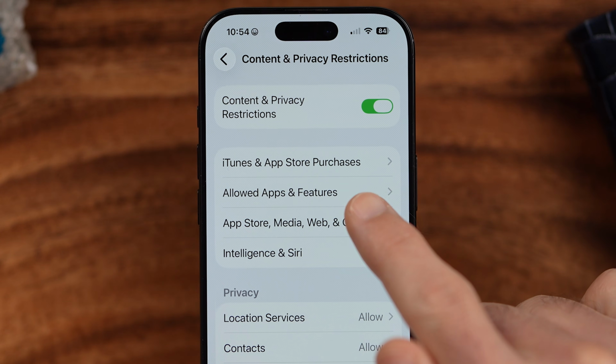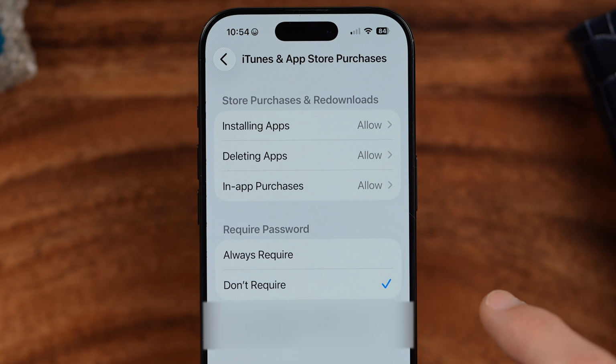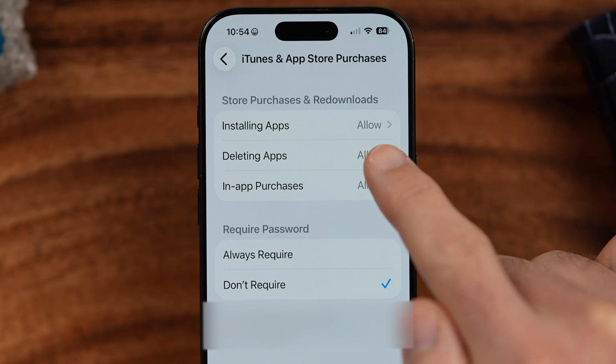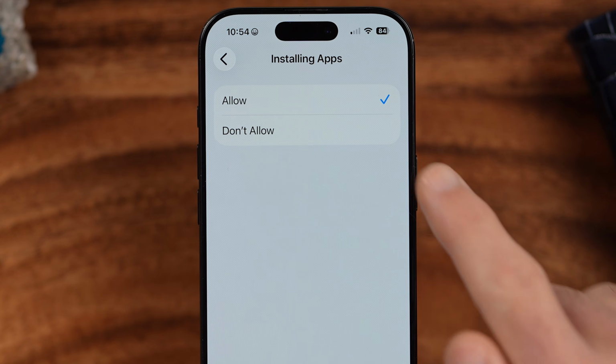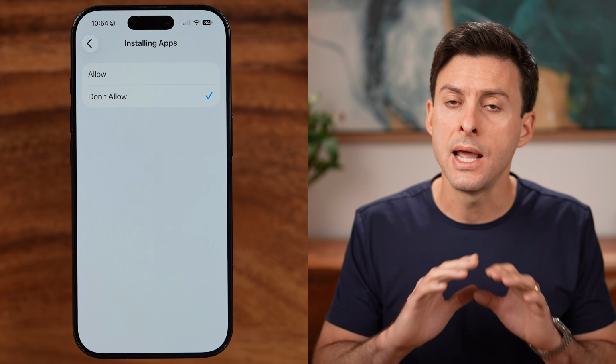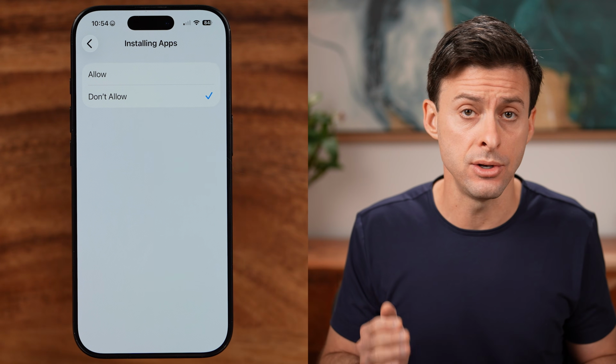To do that, tap on iTunes and App Store Purchases. And next to Installing Apps, tap on Allow and switch this to Don't Allow. Now they won't be able to download and install any new apps.